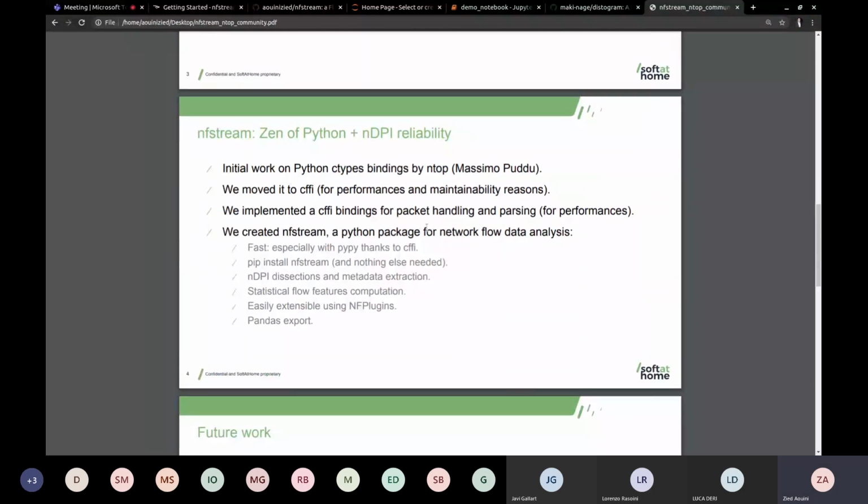Regarding the integration of nDPI within Python, the initial work on the Python ctypes binding was done by Massimo Pudu. We moved it to CFFI for performance reasons and also for maintainability. We implemented the CFFI binding for packet handling and parsing. The parsing of packets and the libpcap integration is done in the same way as in nDPI reader. This point is important because we have the same input when we compute the statistical features. Also, the CI and the validation step are done within nDPI reader. So each time we compare what we have as output with Python to nDPI reader to decide whether the build passes or not.